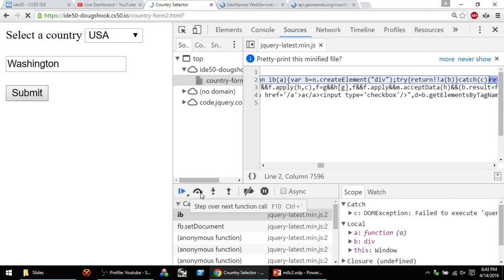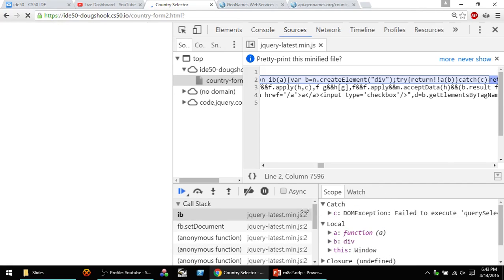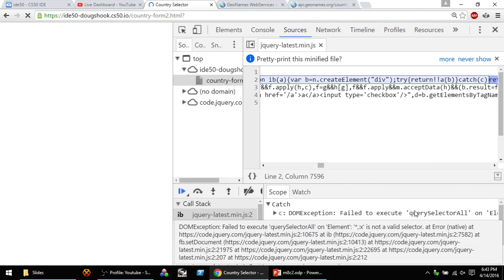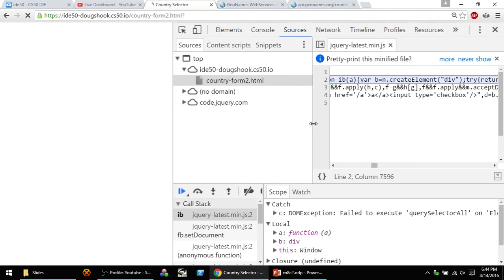And something bad happened. It says DOM exception, failed to execute querySelectorAll on element. X is not a valid selector. So that's a pretty cryptic message.